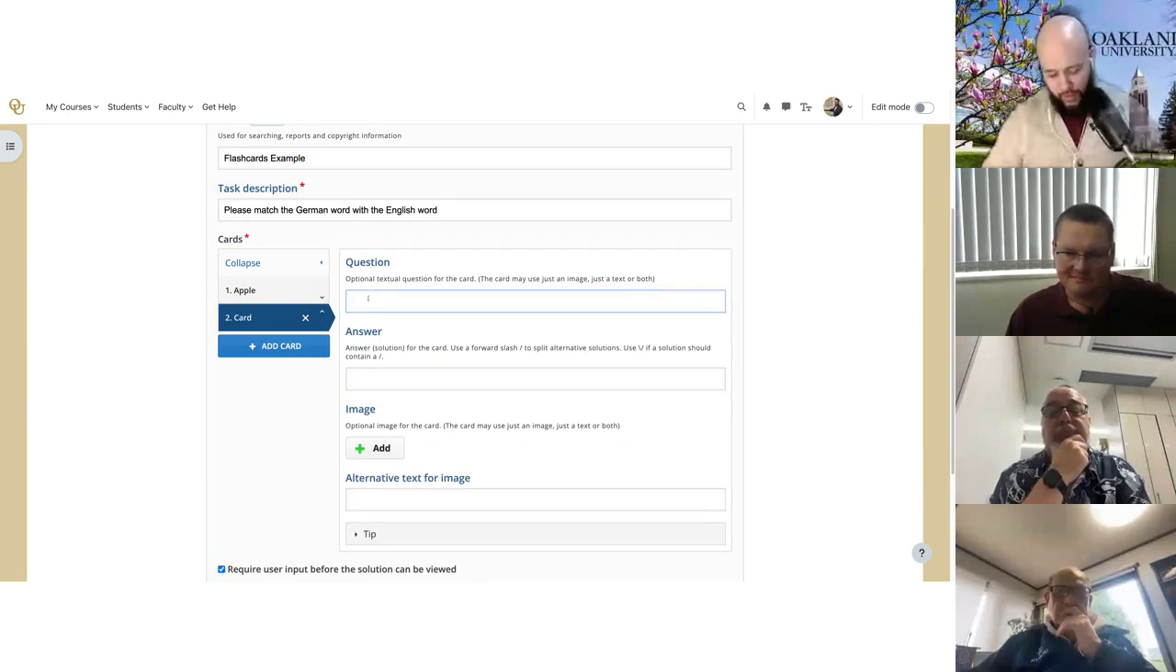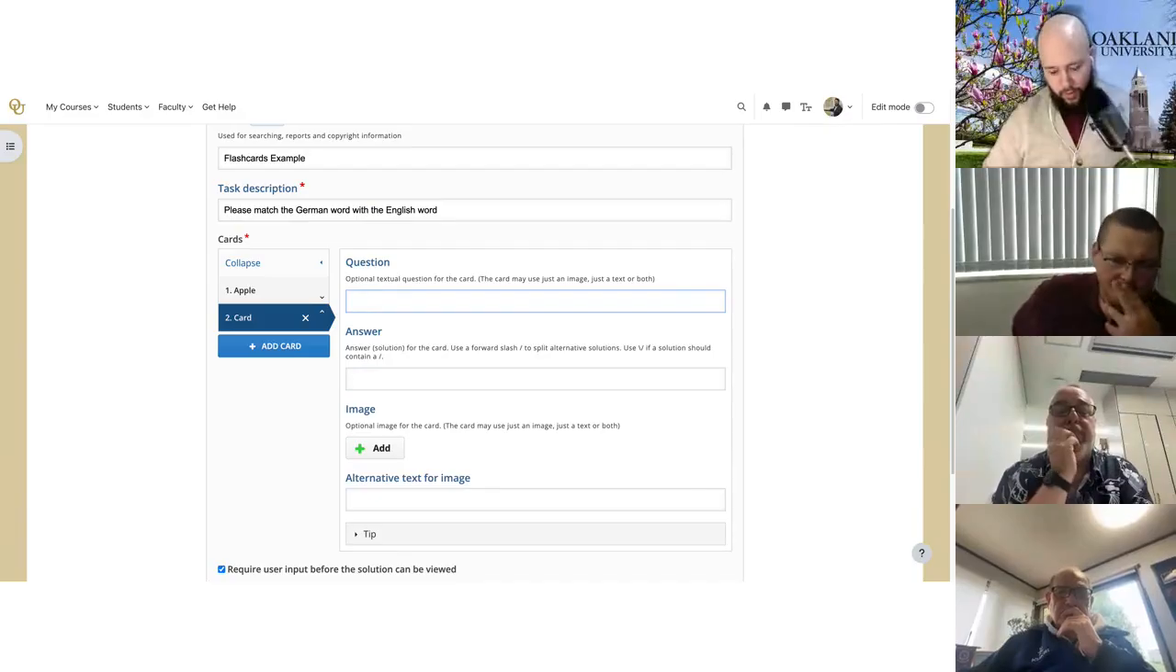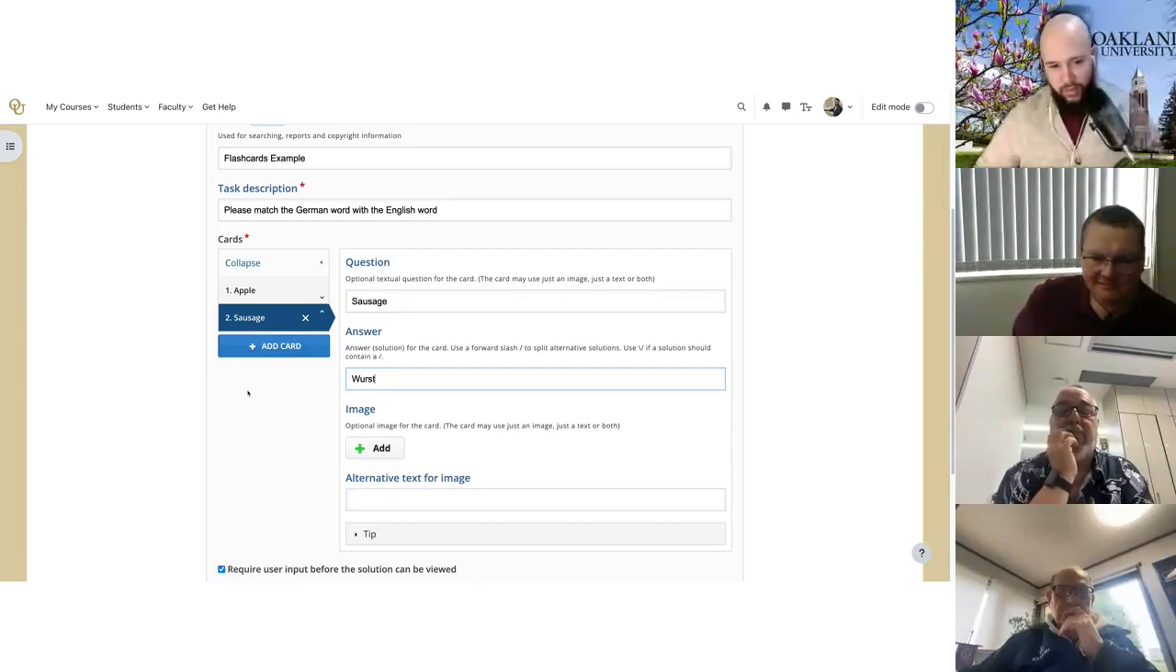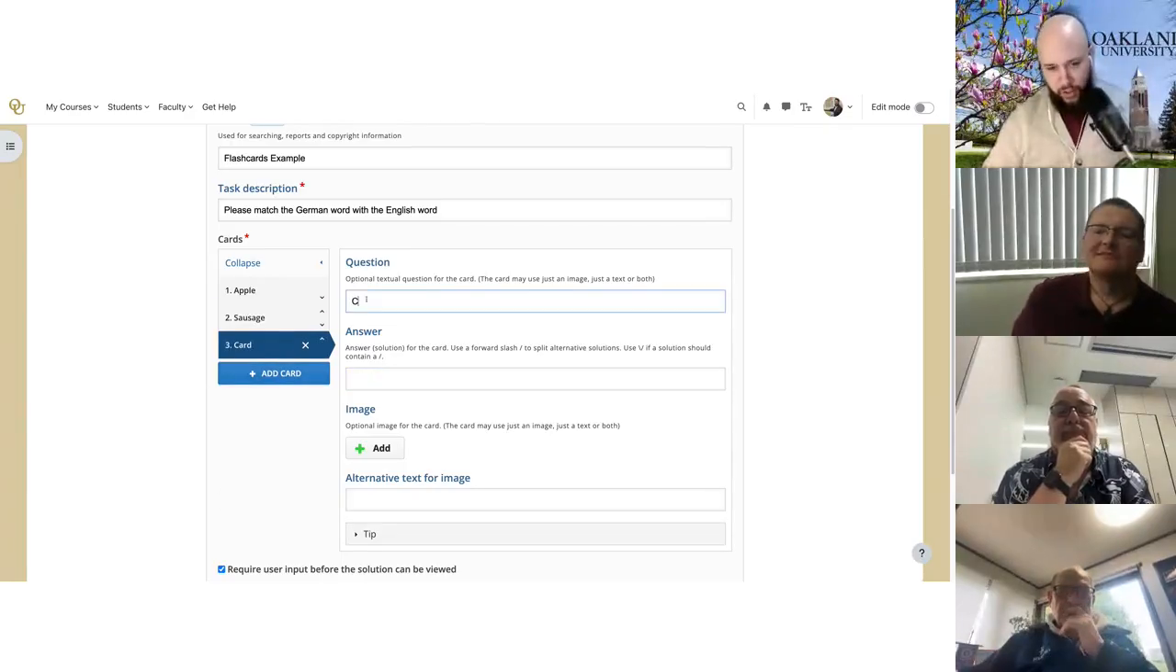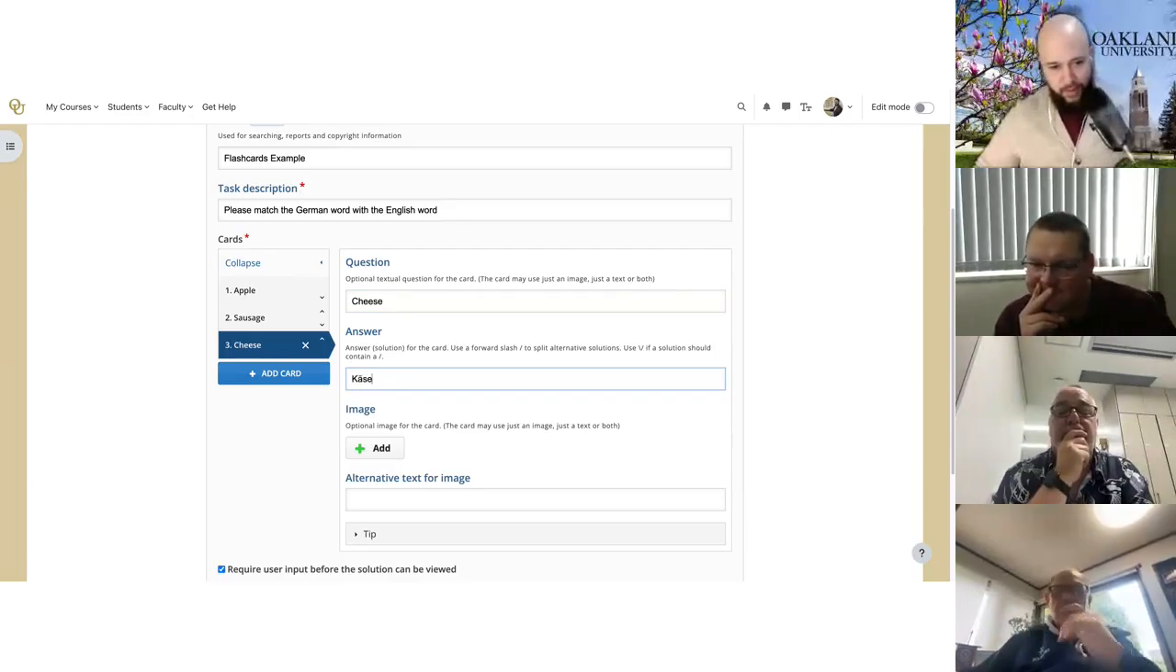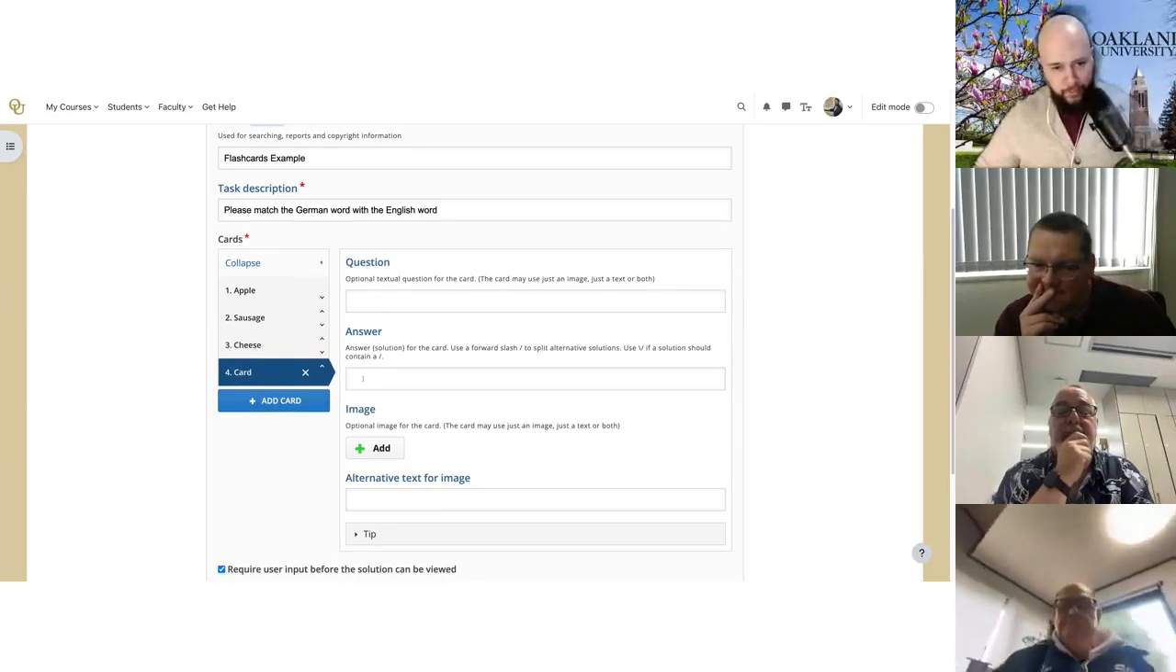Totally up to you. Let's see here. What's another good one? Sausage. Well, actually, it's technically just Wurst. Bratwurst is a roasted sausage. Let's see here. We'll do cheese. I hope my dog didn't hear me say that. She loves cheese. All right. Käse is cheese in German.